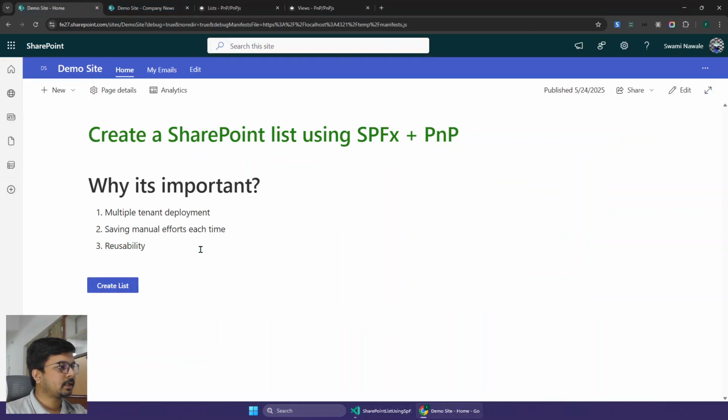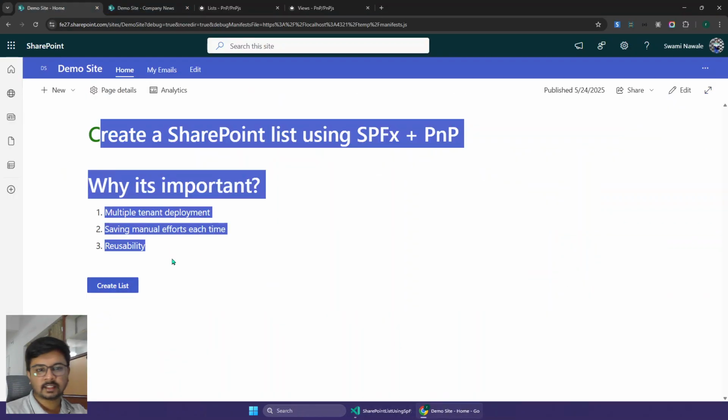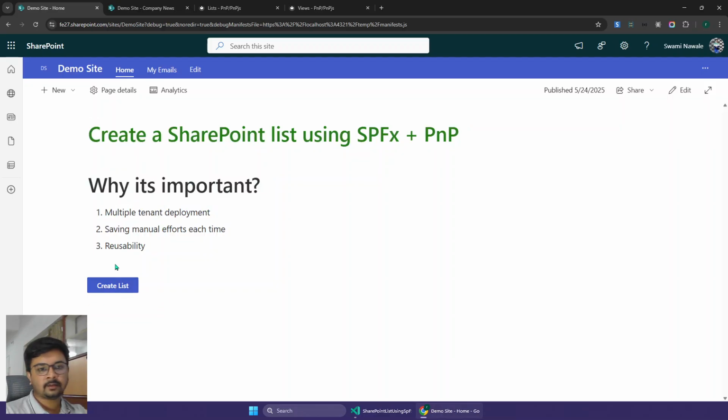This is the out of the box text editor web part, just for displaying the information. And the only thing I have in my SPFx code is this one button.